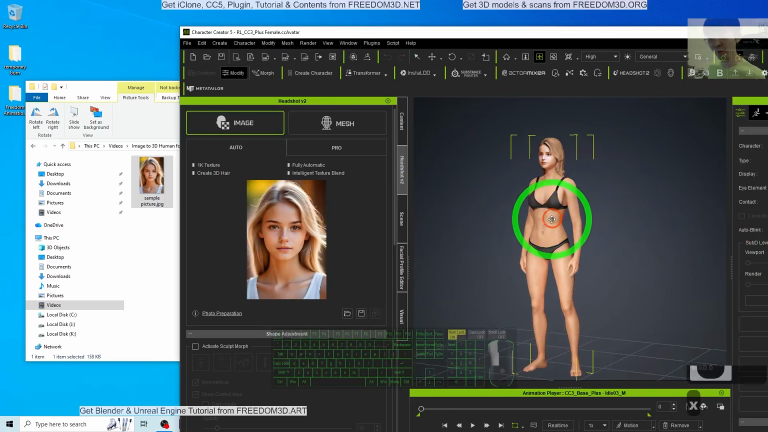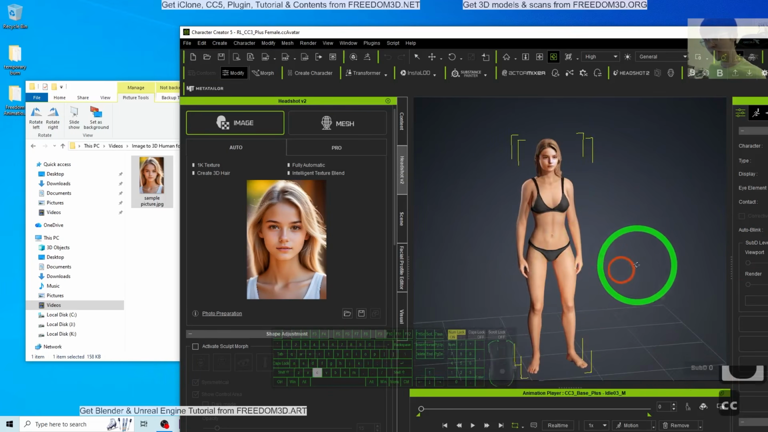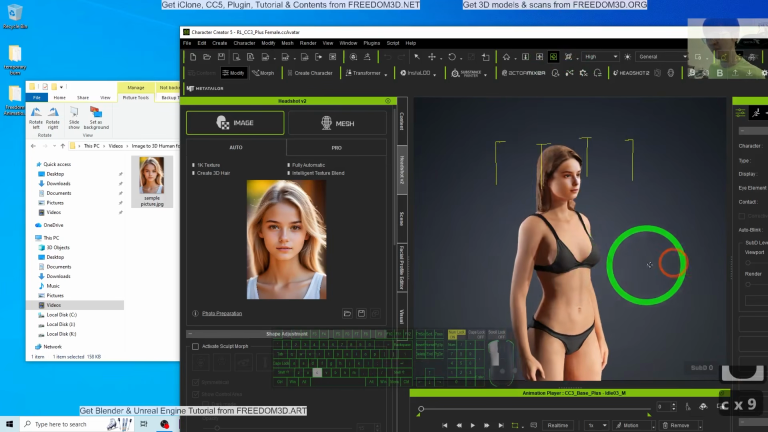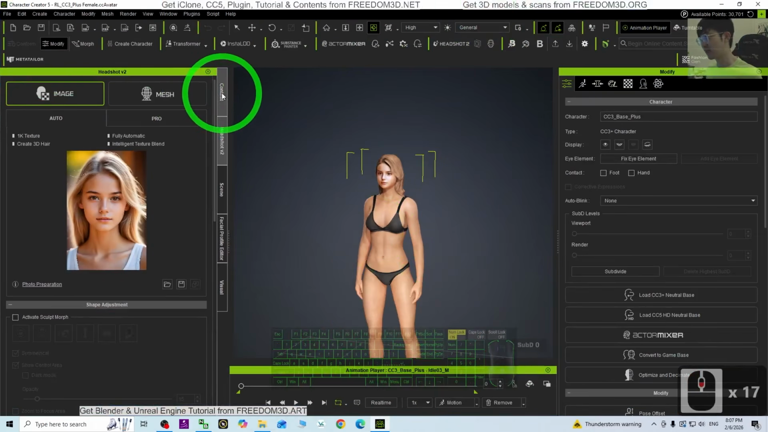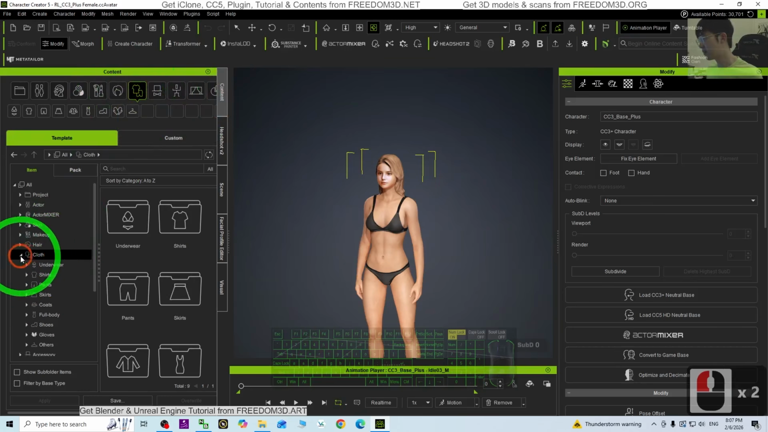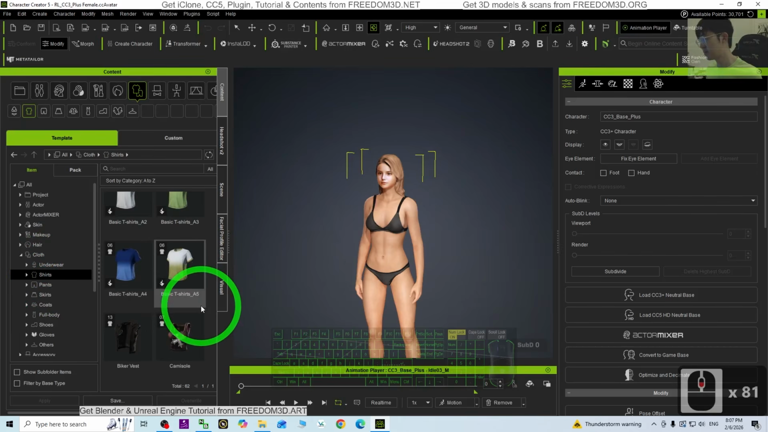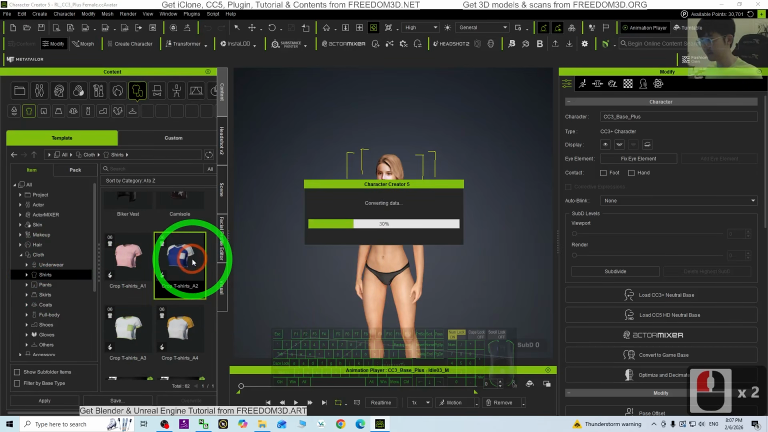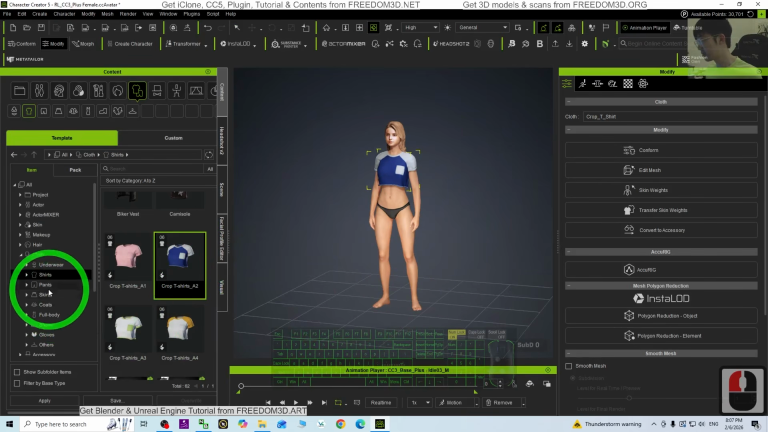Now you can see within a few seconds, it has automatically generated a 3D avatar for you. Next, what you need to do is add some clothes for her. So I'm going to click the content, go to the cloth. Under the cloth, I will choose a shirt from here. And also, I will choose pants and shoes.